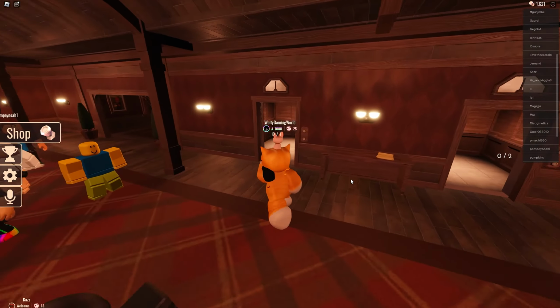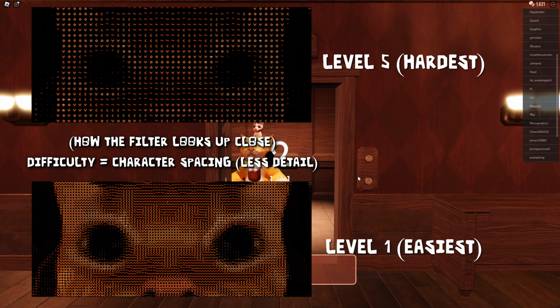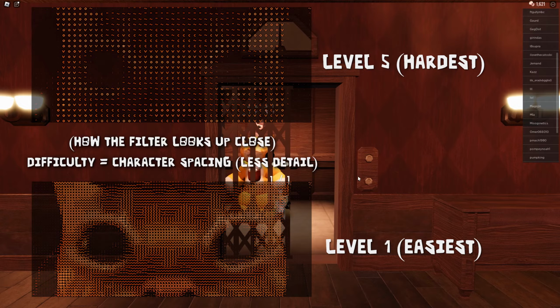Let's see if I can beat Doors first try using the text filter. Like, my entire game is made out of letters and stuff.